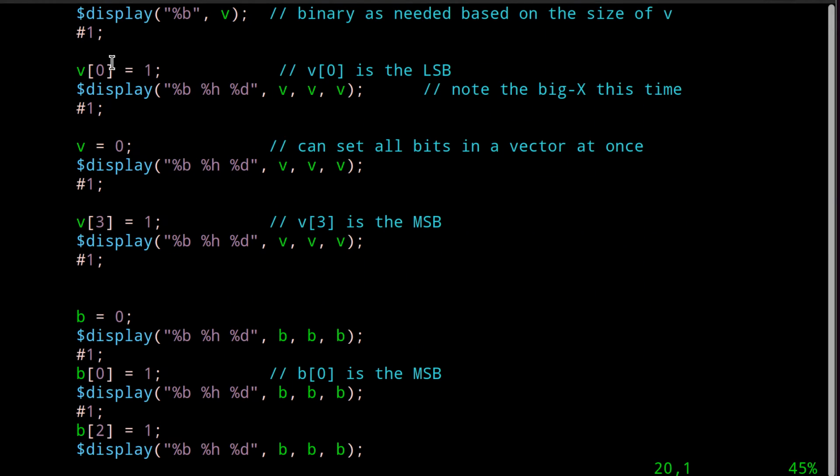What are we going to do? We're going to set it to 1. We're going to set the least significant bit of v to a 1, print it out. Then we're going to set the whole vector at once, which can be set to 0, or you can set the whole vector to 7 or something like that. We'll see that in another example later on.